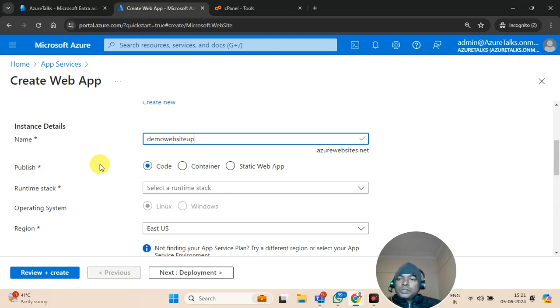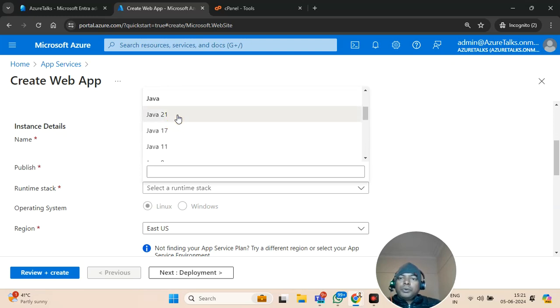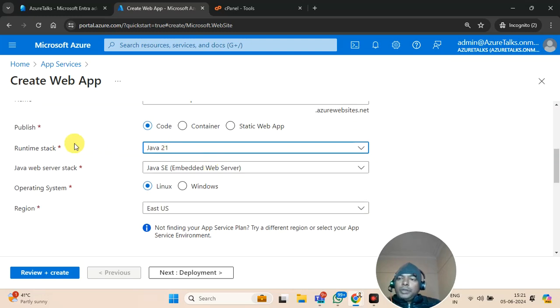And then what are we looking for? We are going for publish: code, container, or static web app. So a static web app can also be created. However, we'll try to go for code, and we'll choose a runtime stack, most probably on the Java side. So let's suppose we pick Java 21. Automatically, based on the runtime stack, it will also give you the Java web server stack, and the operating system can be Linux.